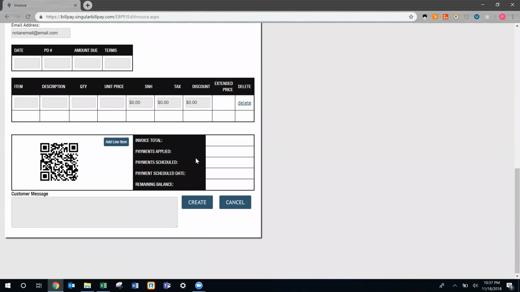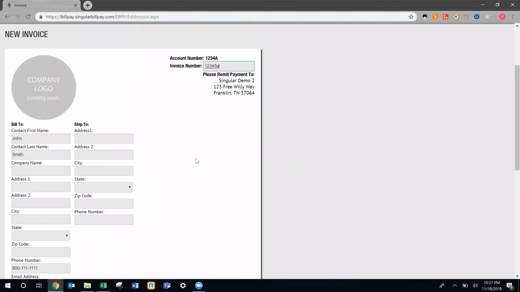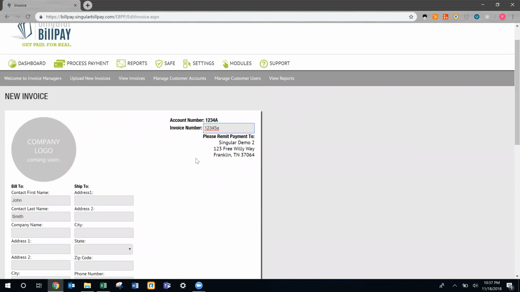So that's really all there is to the Invoice Manager. The main thing that you want to keep in mind is setting up that spreadsheet correctly the first time. So once you have that set up, it's very easy to just pull your bill data from another program, import it into that spreadsheet, and then upload the spreadsheet into the system, and all of those customers will get an invoice emailed to them.